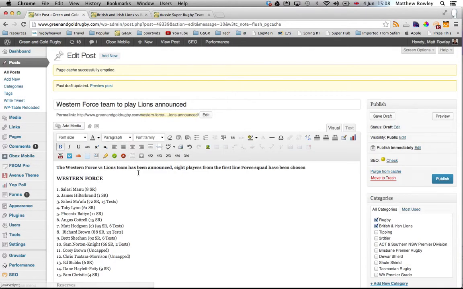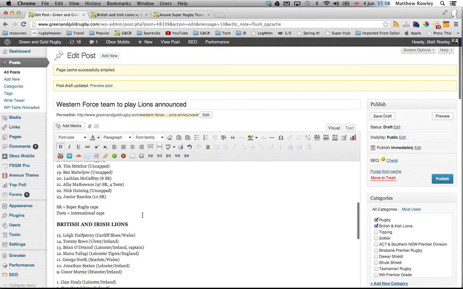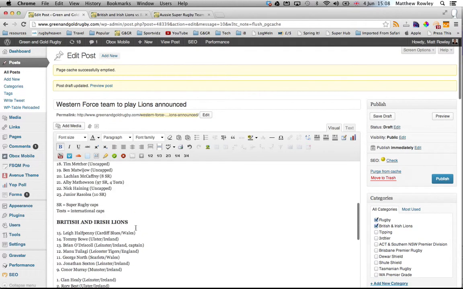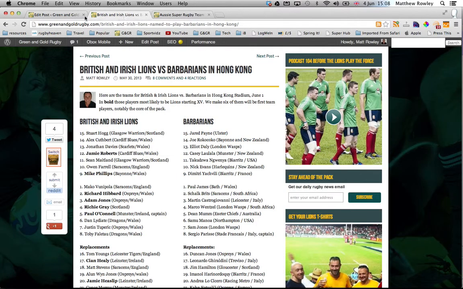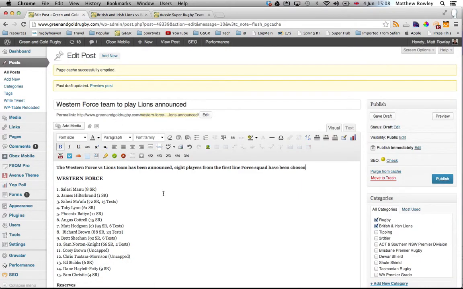So I've got a pretty regular old post here, which has got the Western Force team and then the British and Irish Lions team beneath it. But what I'd like to do is have them side by side, like I've got in this post. What I'm going to do is I'm going to use these buttons up here. So if I was to press this, this is saying I want to have 2-column posts, and the first of the 2 columns, for example.